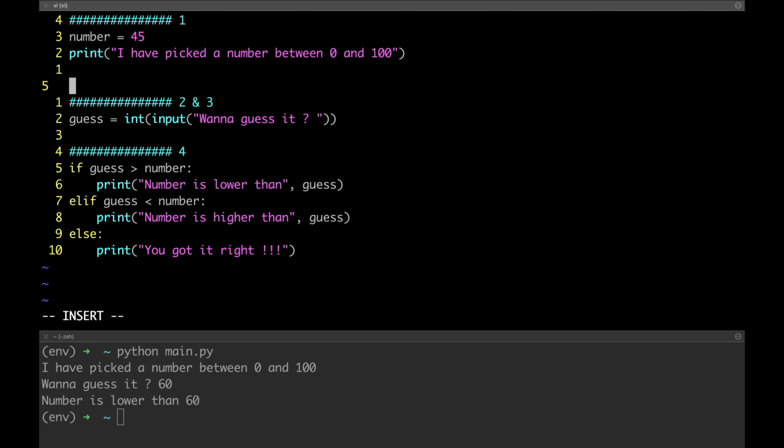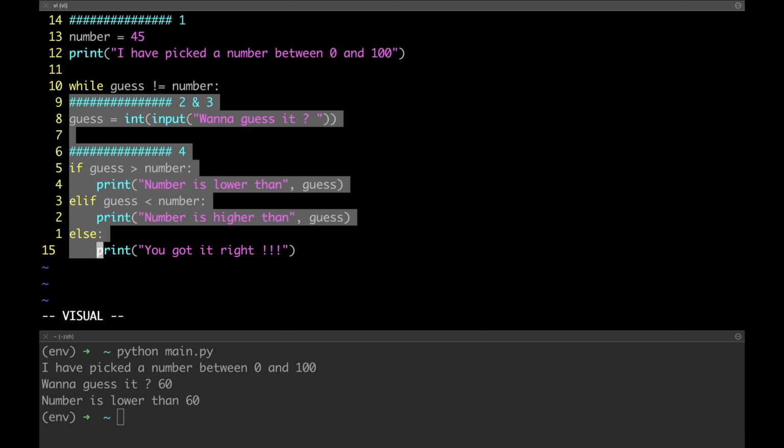First, we're gonna type in the while keyword, followed by the condition, so guess is different from number, and then the semicolon. Okay, now we should write in the set of actions, but they are already down here, right? The thing is that if we leave it like this, it won't work. And why is that?